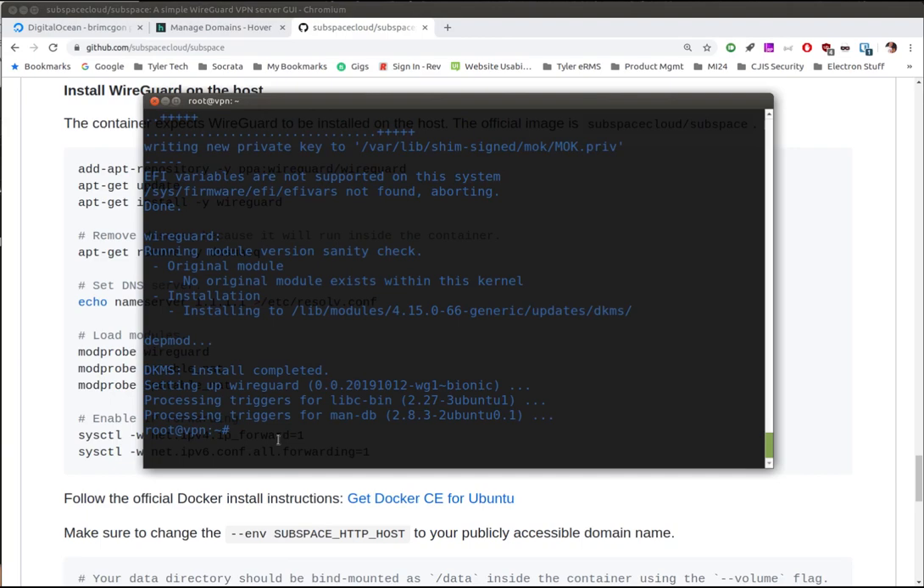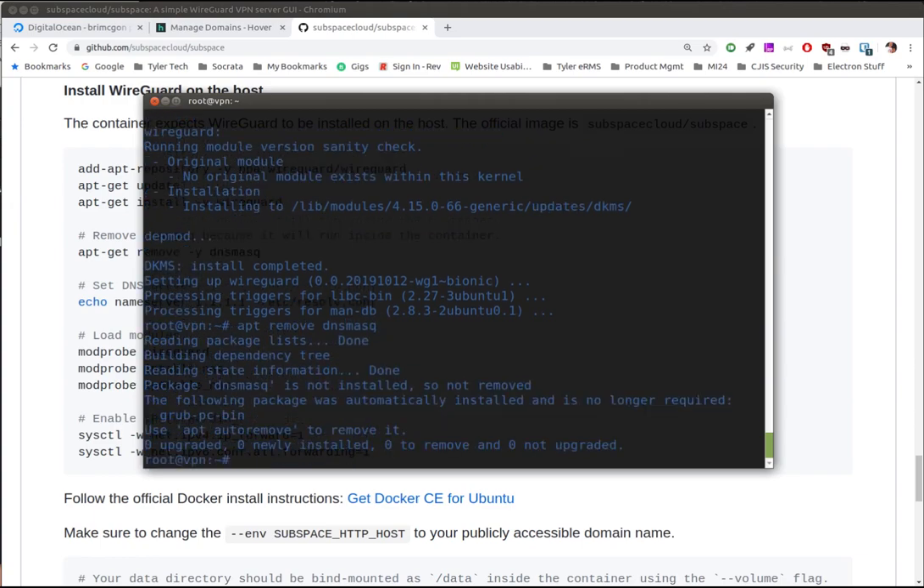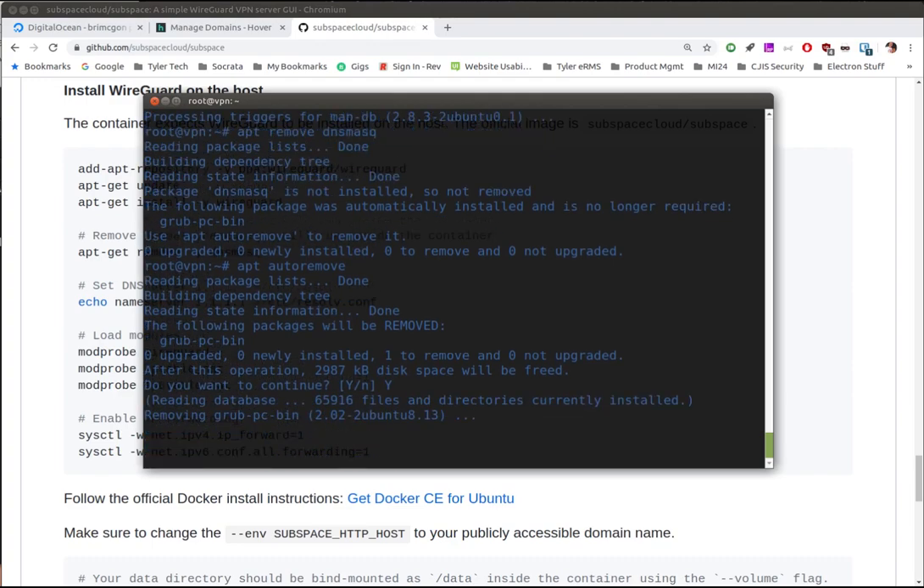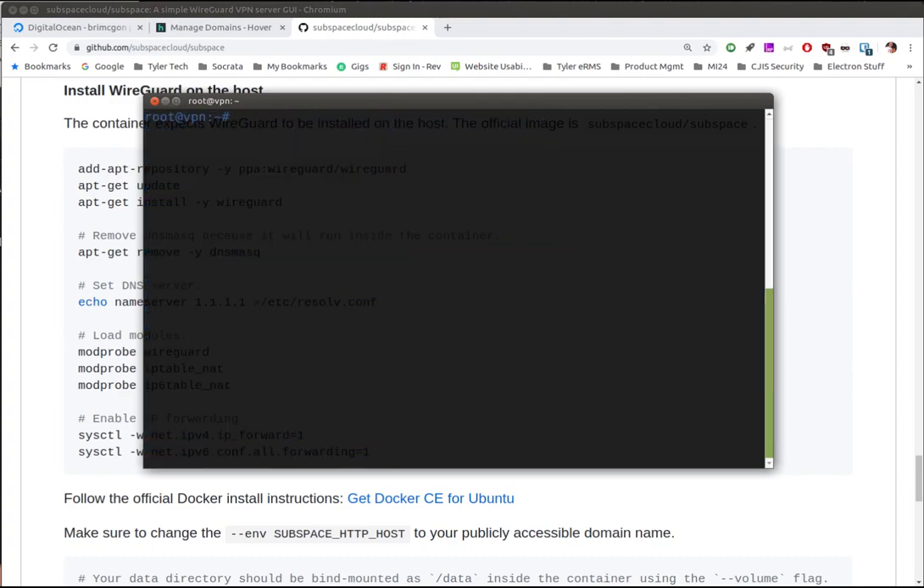Alright, that's complete. So now we're going to remove dnsmasq. So it says apt remove dnsmasq. And we'll use apt autoremove because that's what the system's telling us. So apt autoremove and then confirm. That's done. So I am going to reboot the droplet here just because it did some kernel work whenever it installed Wireguard. This is not something that'll happen whenever we use the script. I don't think it's going to matter, but just to be sure.